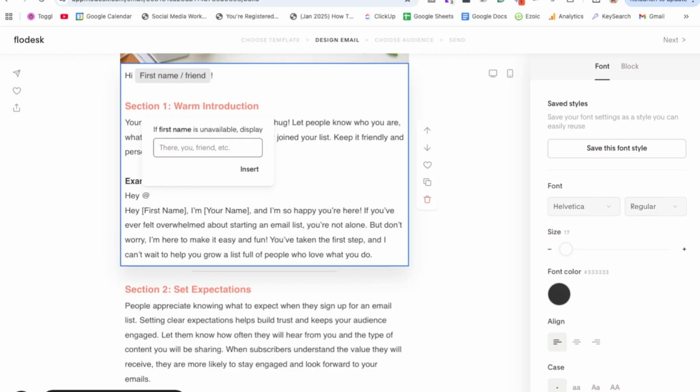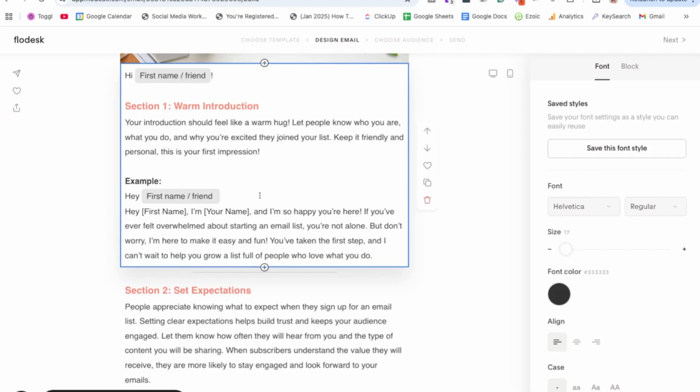Or if you have a term that you call your audience, you can do that as well. Like for instance, Nicole Walters, she calls her audience and her members rich friends. So she would do, hey, rich friend. Or if you want, you can just do friend. So that way it would say, hey, friend, and then you just go on. So you'll see that it's highlighted in gray. So if we have a first name, it's going to call them their first name. And if not, it's going to just put friend.